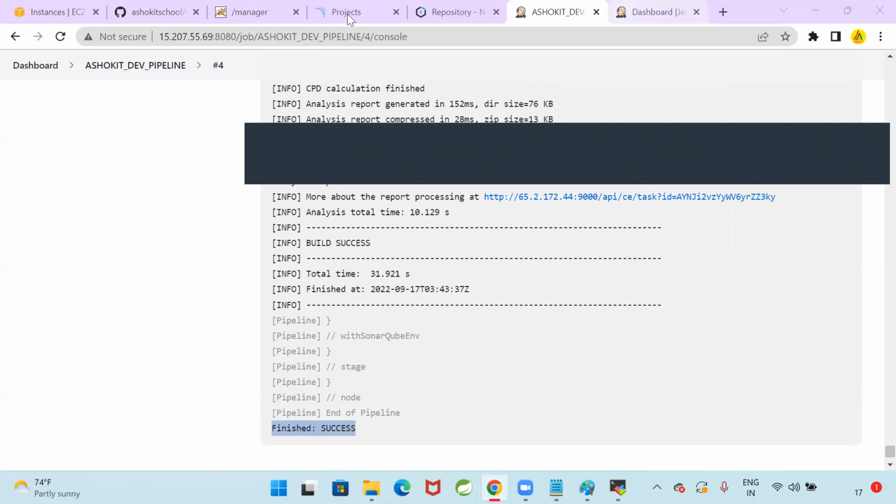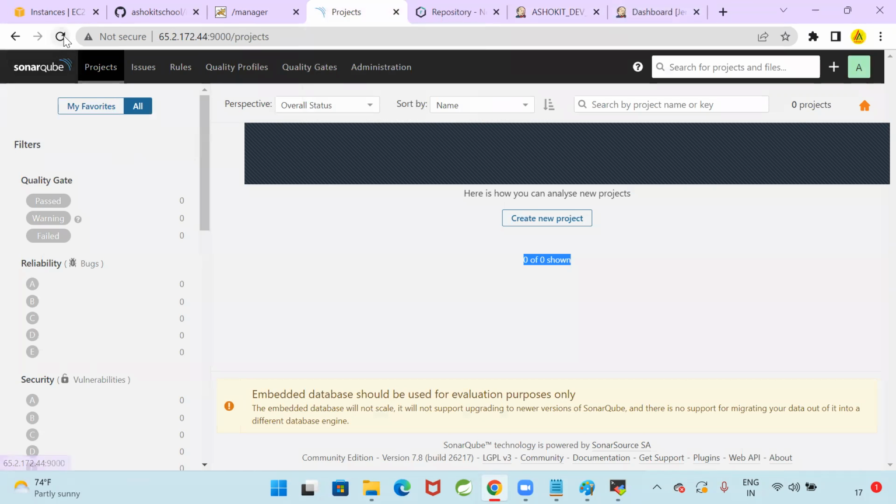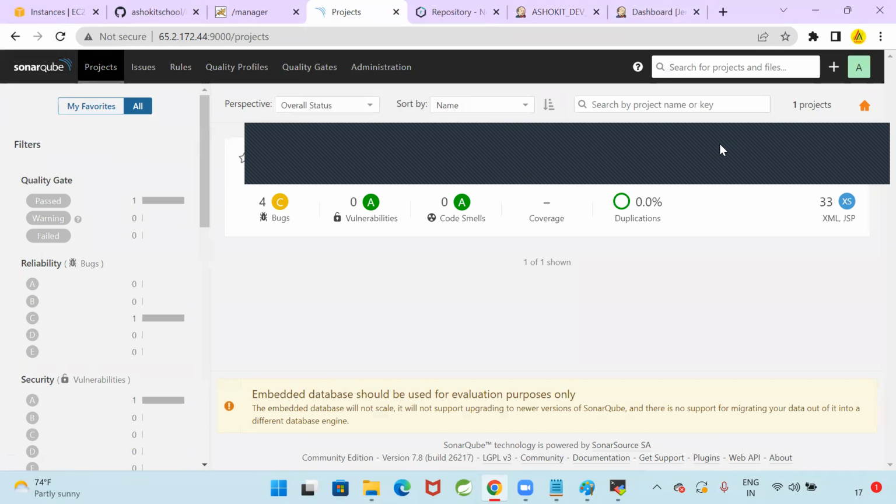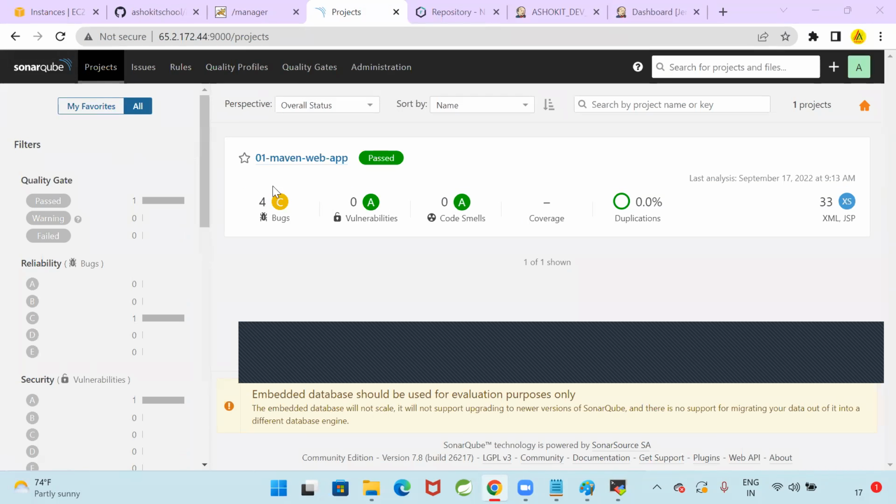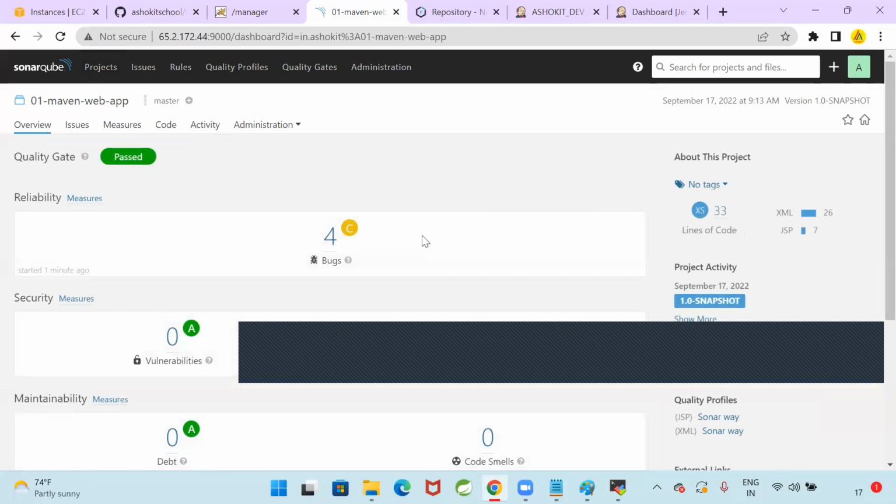Now go to our Sonar server and refresh it. Can you see one project code review completed now? Yes, sir. Maven web app project code review complete. Earlier, there were no projects. I had deleted all the projects from the Sonar. Now when I execute my build, it is saying that one project code review completed successfully. When you open this project, it is saying that there are 4 bugs available in the project and the code quality of the project is passed.